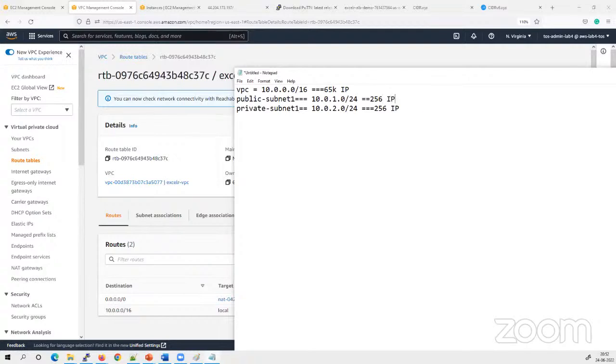Now, why is this planning needed? Because that is going to govern the maximum number of devices you can have. So in this case, 65,000 is the maximum number of devices I can have. In the public subnet, I can have a maximum of 256 IP addresses or devices, and in the private subnet also 256. But because we have created a small range of subnets, we can add multiple subnets here like this.